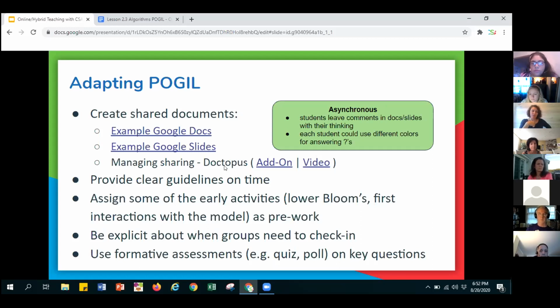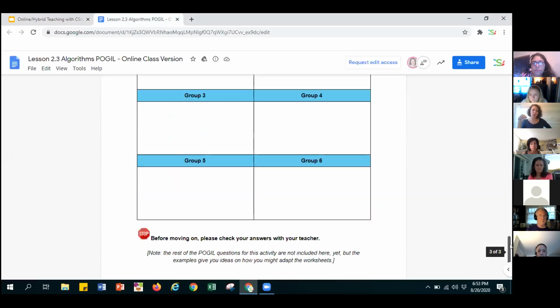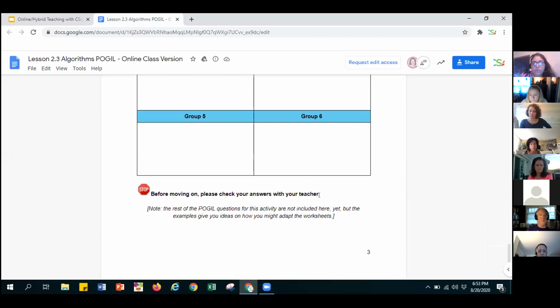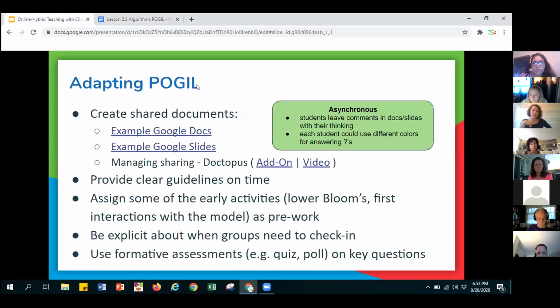I'd also encourage you to be explicit about when you need groups to check in with you. So in the Google Doc version, on that last page, you saw there was a stop sign and it said check in with your instructor before progressing. Same thing in the slide deck, there's a little red message where it says check in with your instructor before moving on to part 2. So just make sure that the students are clear about those kinds of directions. Like I said, it's easier to check in when you're walking around in person. You may have to be more explicit about having them check in with you when you're online.